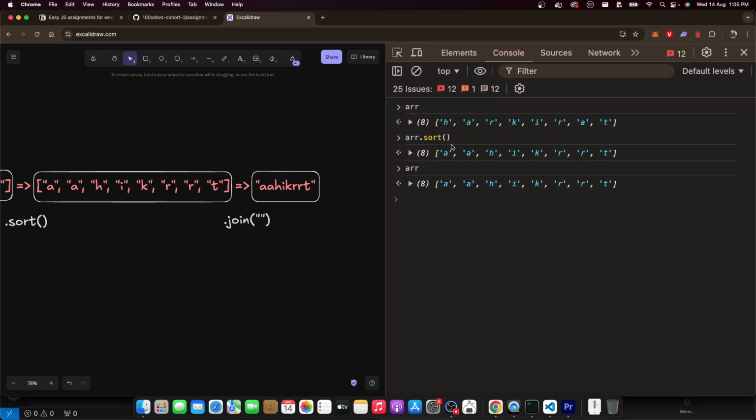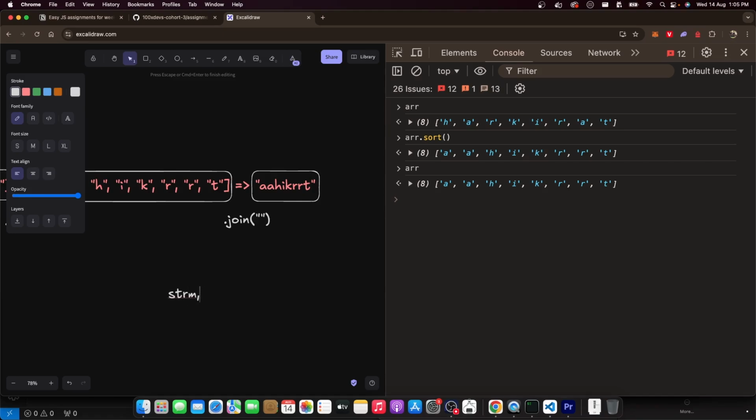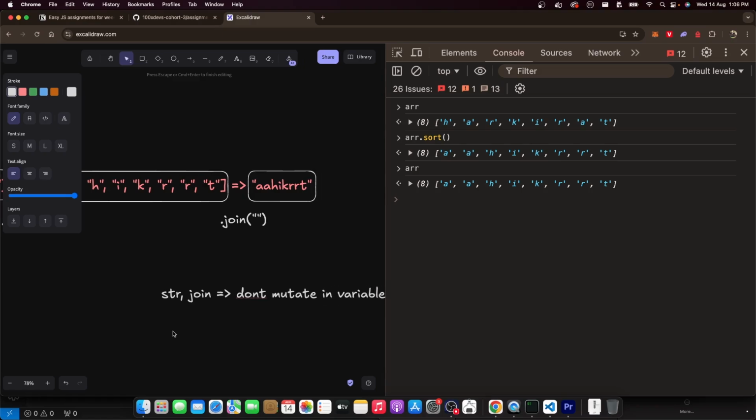Sort does replace things in place. I repeat, when you call ar.sort, the original array mutates. Can you see? Okay, first the original array was this. I called array.sort, the original array mutated, but string and join don't do that. Let me write this down. String and join don't mutate the variable, but sort does mutate the variable.